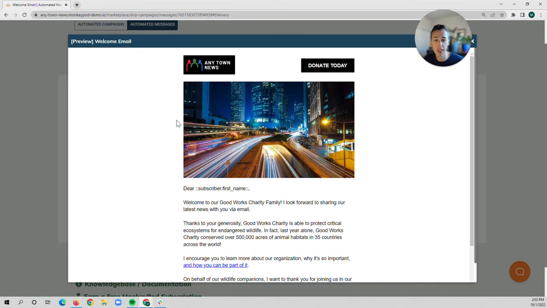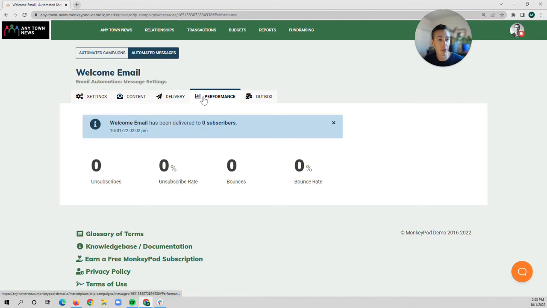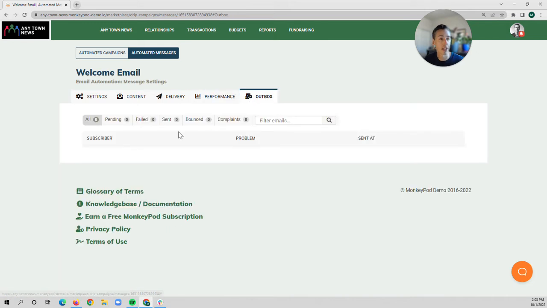You can preview the email. You can always send yourself an example of the email, check the content, make sure everything's ready to go. When you finally send out that email as part of one of these automated email campaigns, you'll be able to come in here to the Performance tab and look at the unsubscribe rates, bounces, anything like that, as well as a list of who the email has been sent to.